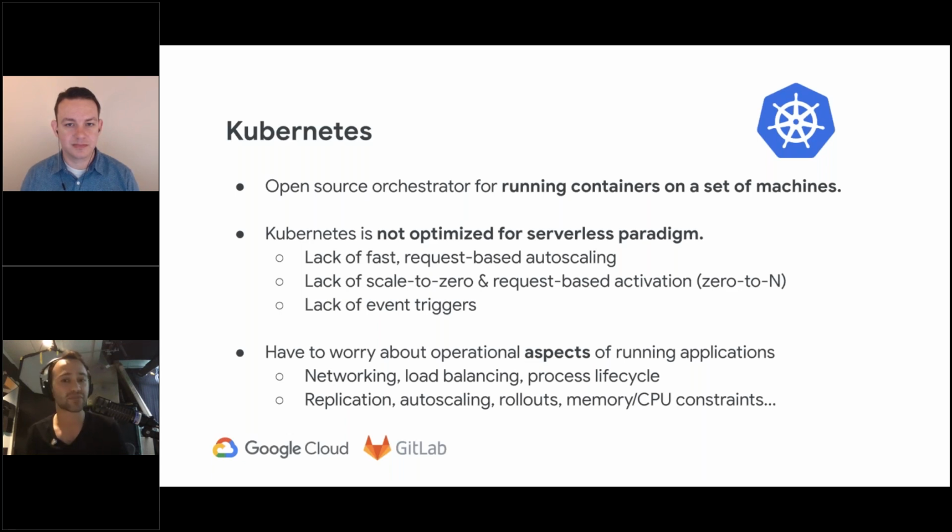Kubernetes is not optimized for the serverless paradigm. Let's talk about that a little bit. Why is Kubernetes not great? First of all, Kubernetes does not have the notion of fast request-based auto-scaling. Kubernetes has a slower auto-scaling mechanism that lets you scale on CPU or memory, but it doesn't really have that notion of request-based auto-scaling. And another serverless property that we're seeing in functions as a service is scale to zero.